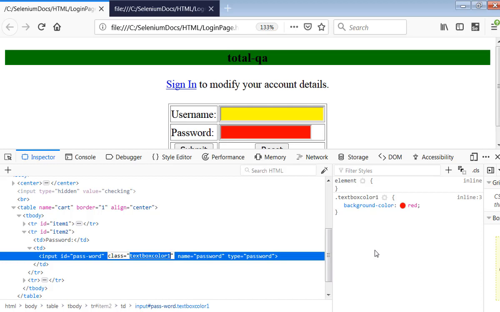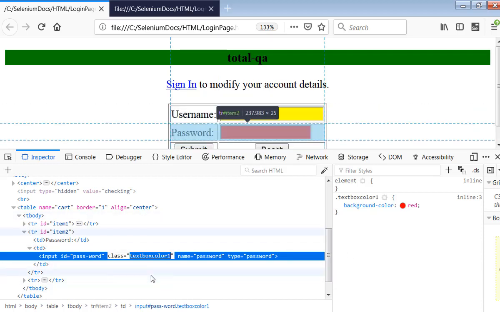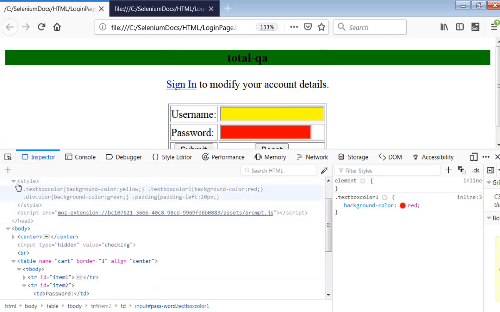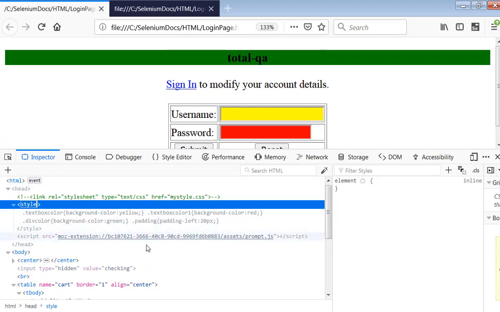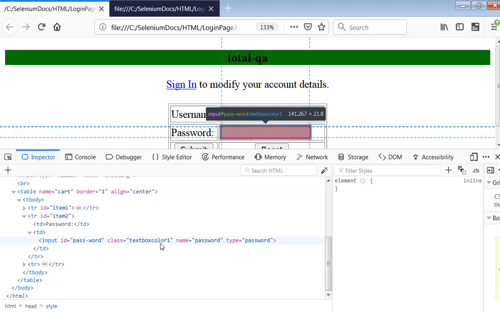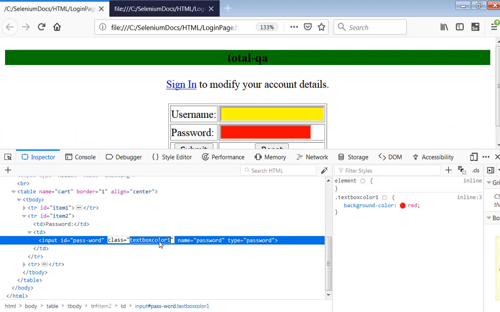So the advantage here is we are maintaining the style section totally removed from the HTML body section and maintained in the HTML style section under the head section. See here, under the head section you have a style section. And what is the class we applied? Text box color. What is the content of the text box color? You can refer to the right hand side here.